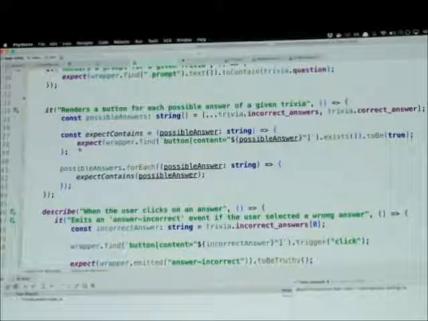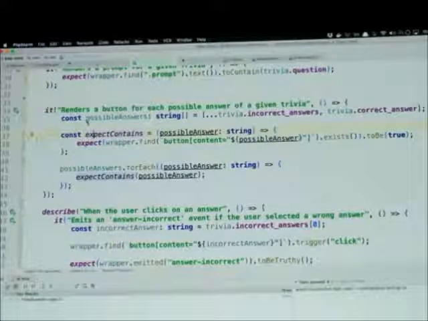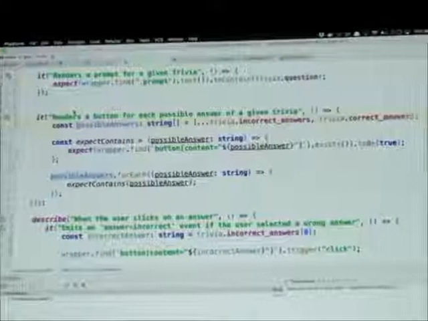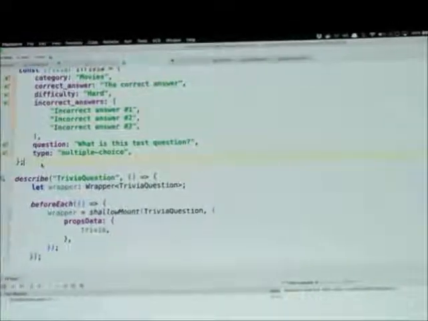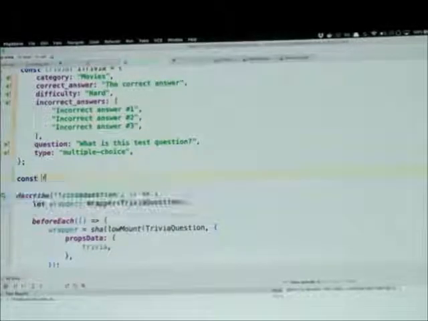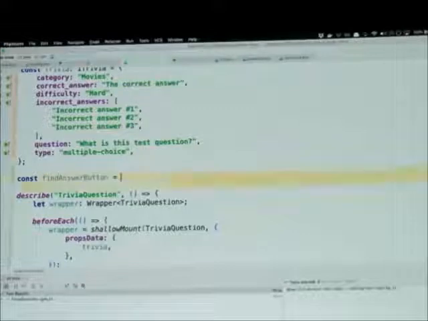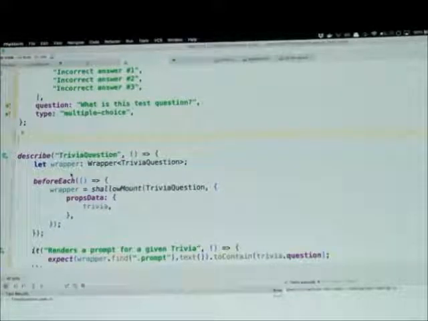So maybe this function over here, instead of being responsible for doing the whole expect, I think what I'm actually going to do is have one find answer button or something like that, and then I can use that. That's a great refactor. So yeah, let's just do that. So I'm just going to do const find answer button. Actually, it could be part of this.